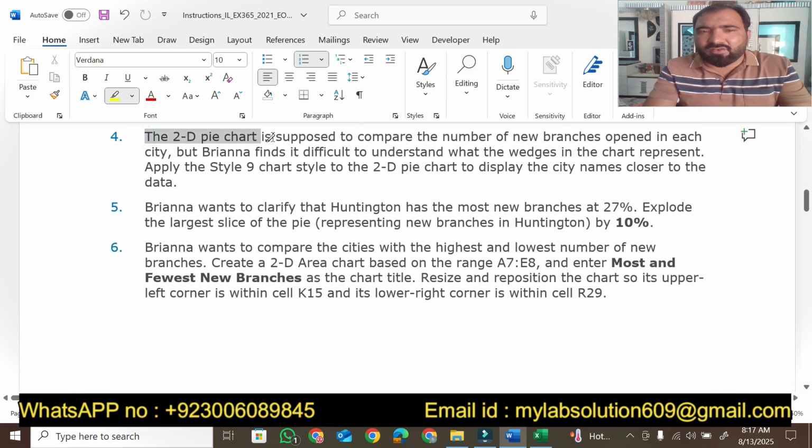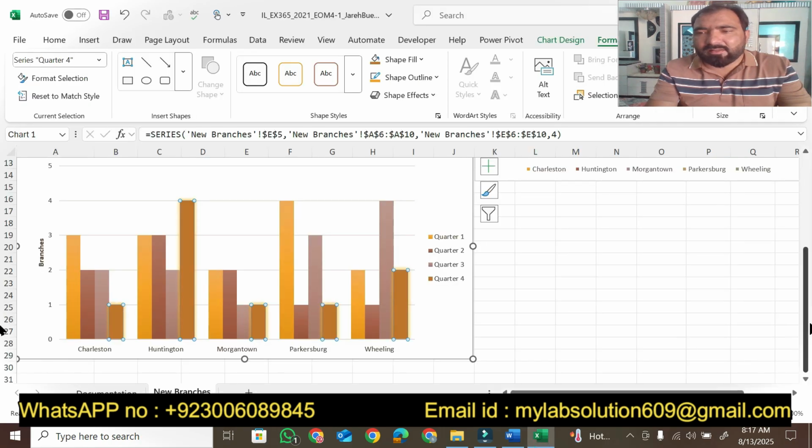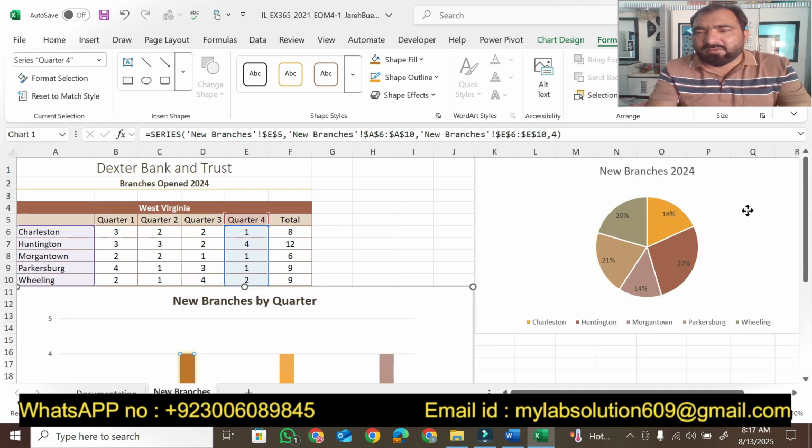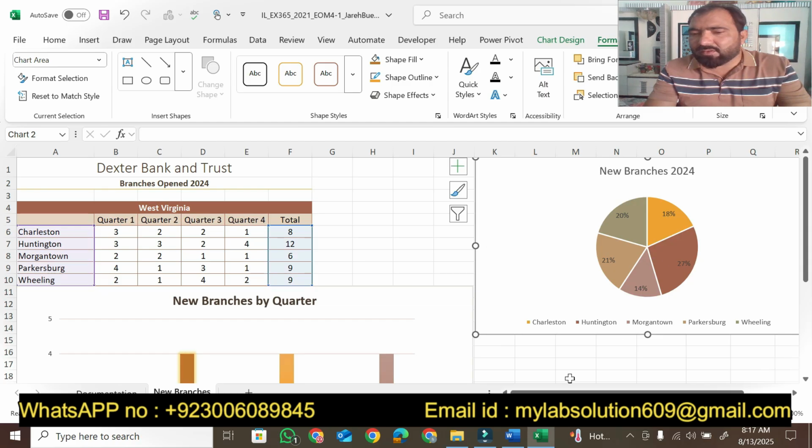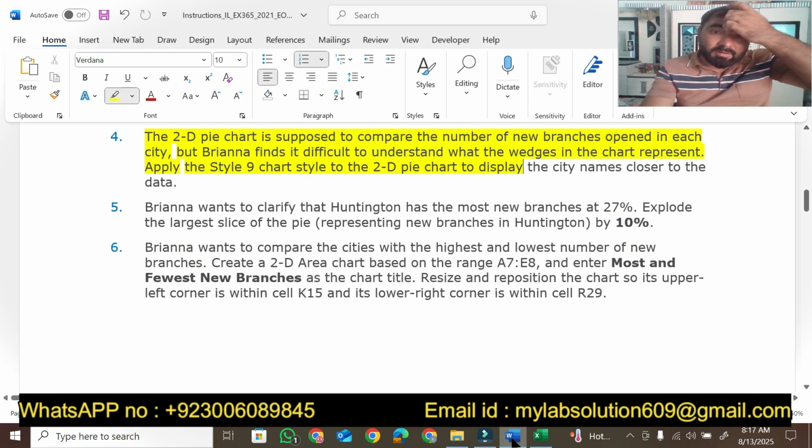The 2D pie chart is supposed to compare the number of new branches opened in each city, but Brenna finds it difficult to understand what the wedges in the chart represent. Apply style 9 to the 2D pie chart. Okay, so where is the 2D pie chart? There is the 2D pie chart. We have to first select this one. This is the 2D pie chart. Now what do we have to do? We have to change its style to style 9.